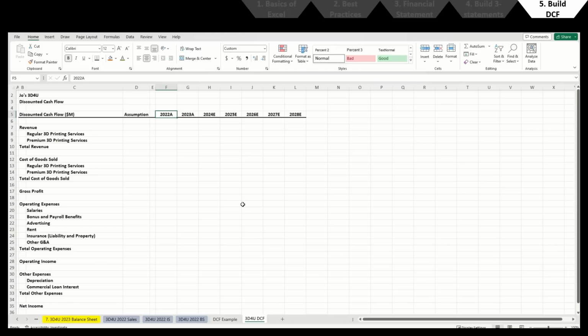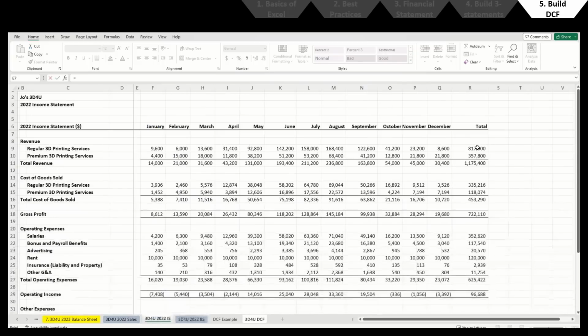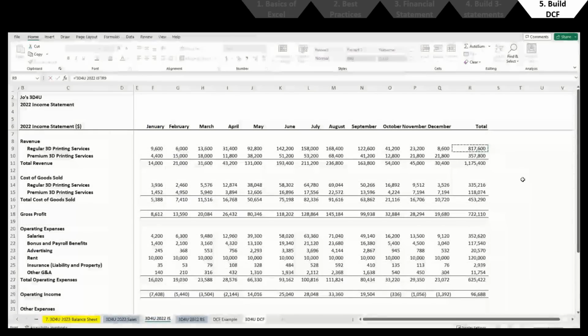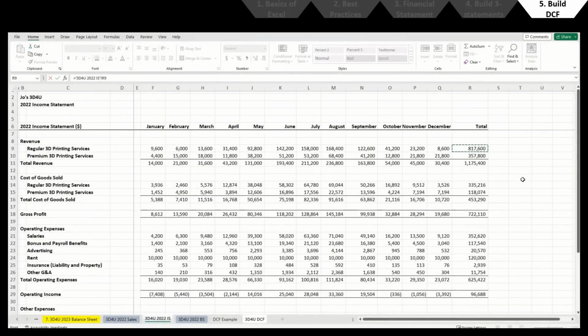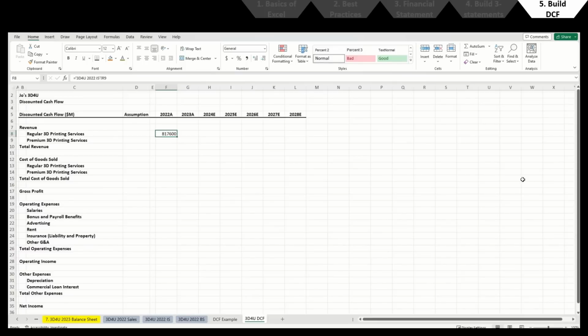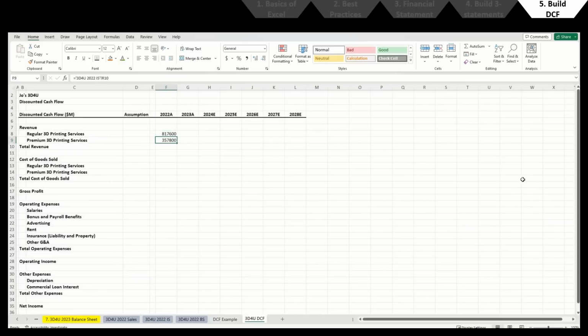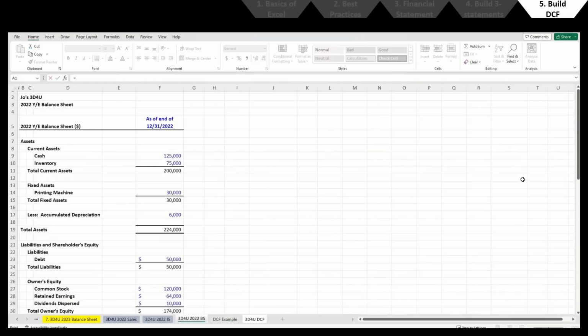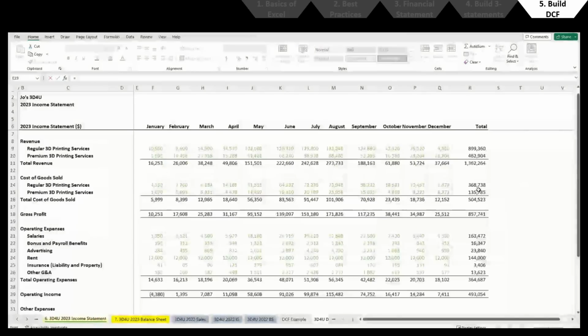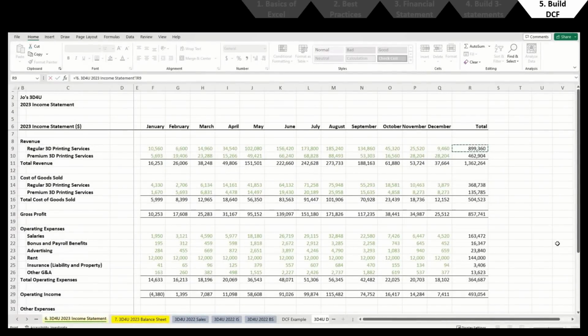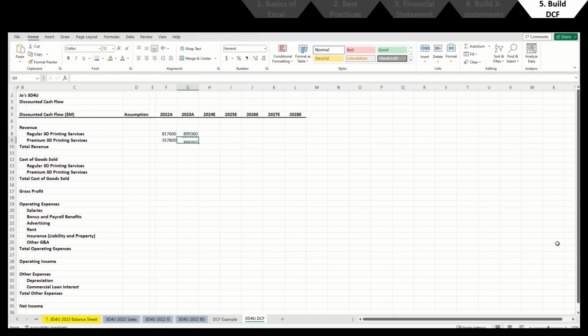Let's link the revenue for the regular and premium 3D printing services from our 2022 and 2023 income statements. In cell F8, type equals, and then navigate to the 2022 income statement, go to the total column, and find the regular 3D printing service total revenue and hit enter. Copy this cell and paste it below for the premium revenue. And similarly in the 2023 column, type equals, and let's navigate to the 2023 income statement and find the total column, regular 3D printing services revenue, and hit enter. Again, copy this cell and paste it below for the premium revenue as well.